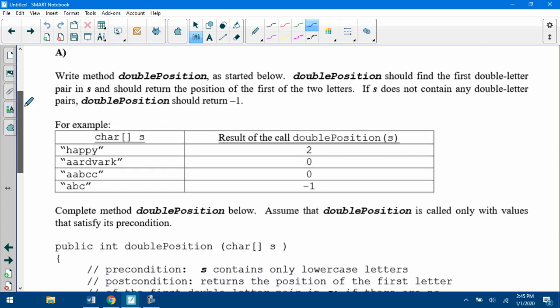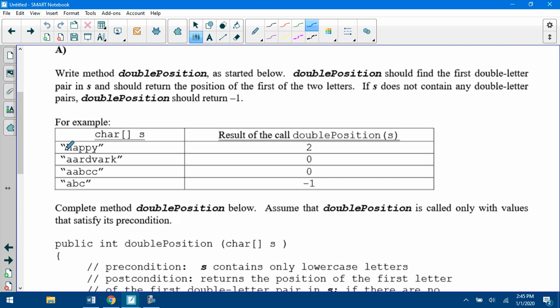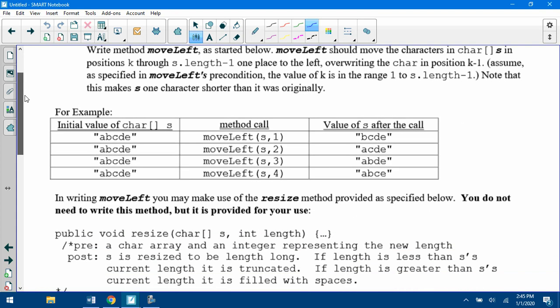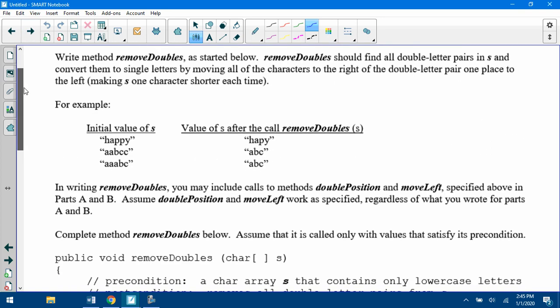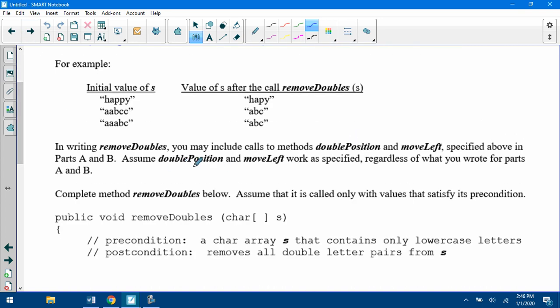First, we have to write a method called double position, which is basically looking at a character array and finding where the first double letter occurs. And then I'm going to move left. So I'm going to find a double position, and then move left from a certain spot. And there are examples that you can read through here. When you get to the last one, remove doubles, you see that same thing we've talked about before. Assume double position and move left work as specified regardless of what you wrote for parts A and B.